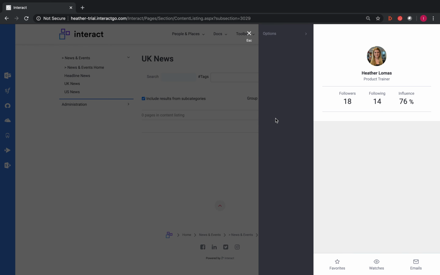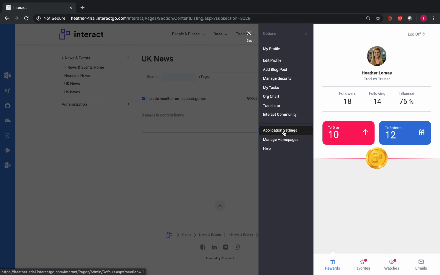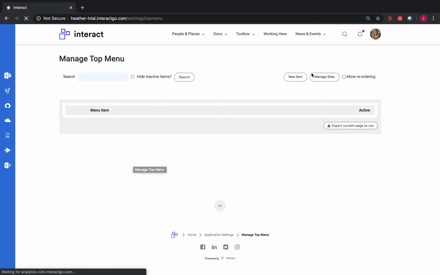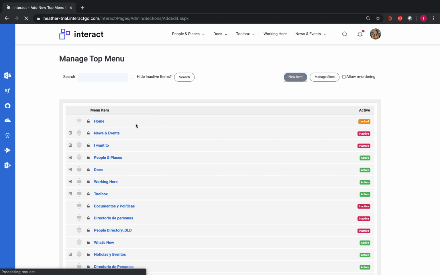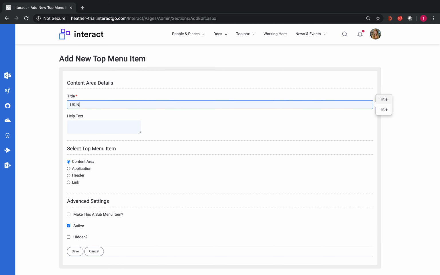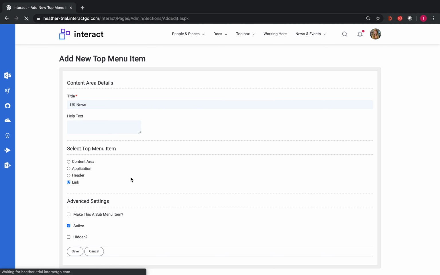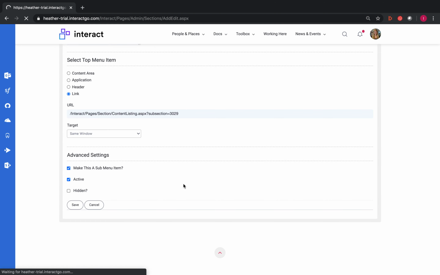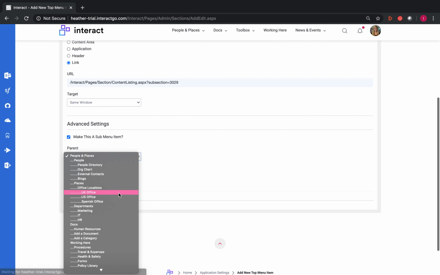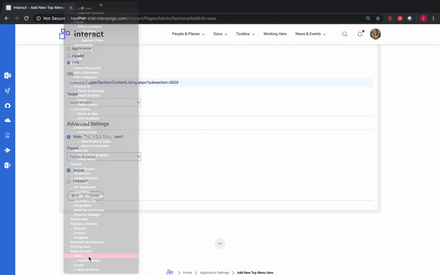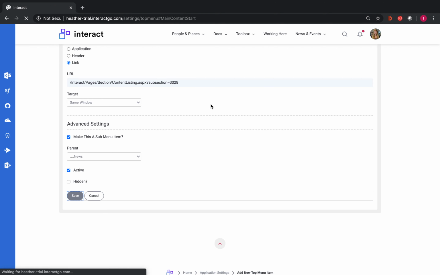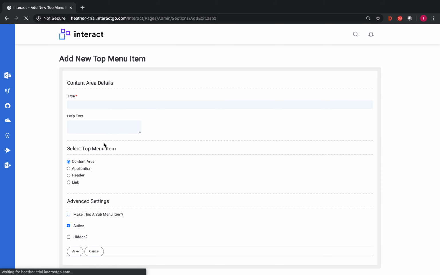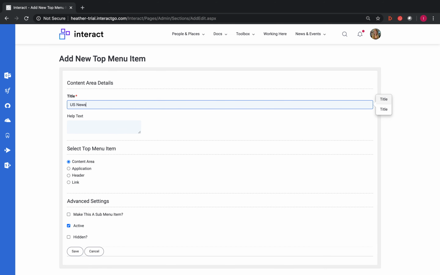It just saves you a little bit of time because you can go into application settings, you can go into your top menu, new item, and this one was UK news. Link once again, URL, same window, submenu item of news, and then without having to go back to the category, I can just add another new item, and this one's US news because it's the same URL, okay, just changing that number at the end.